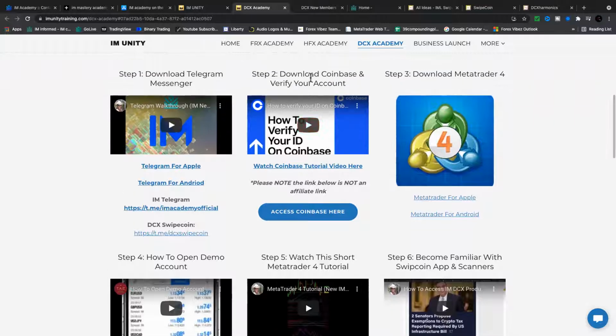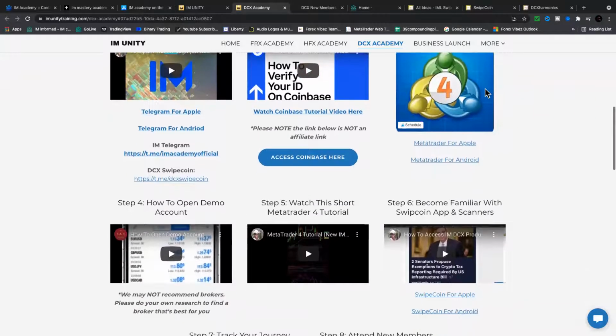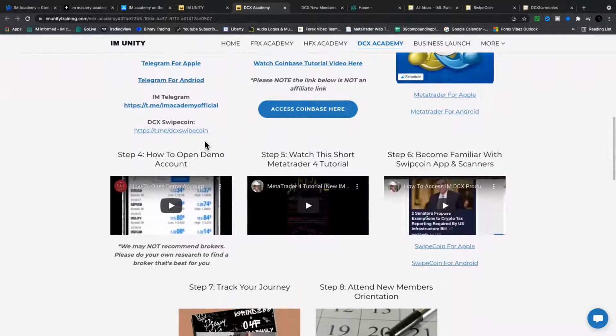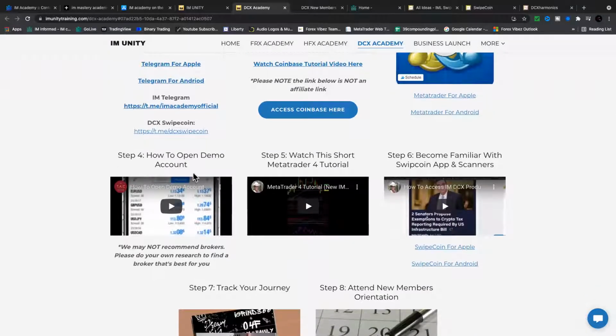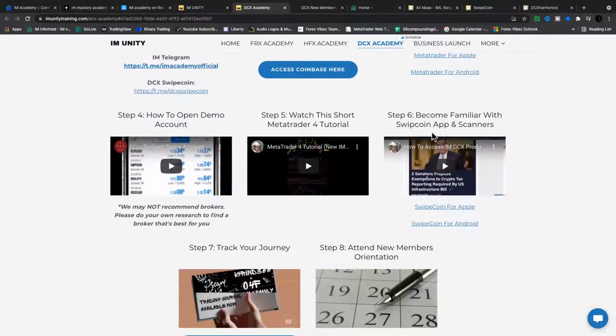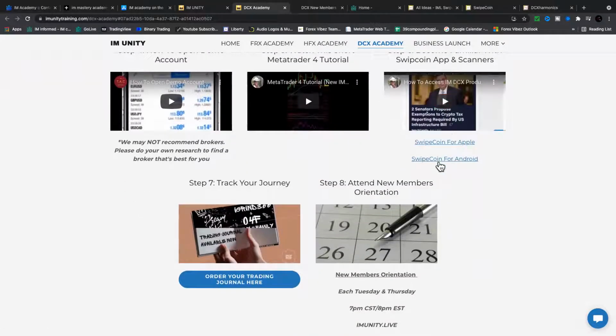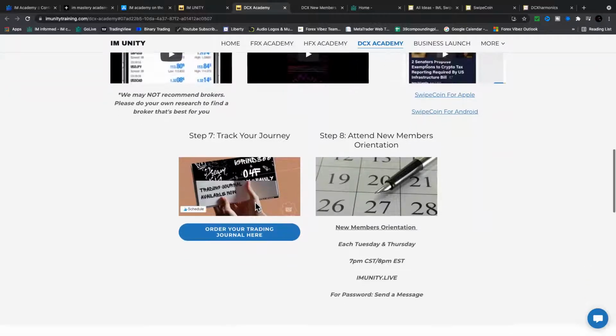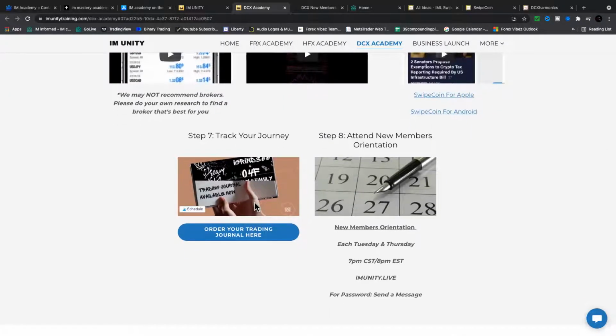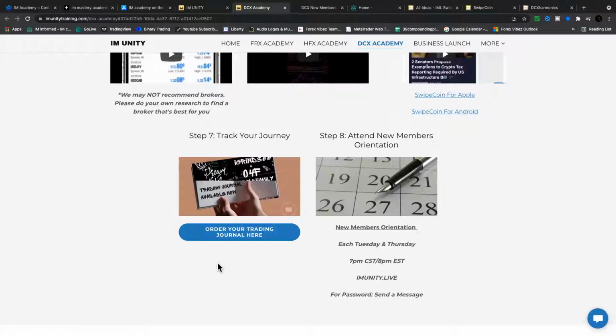I need to understand how to verify my Coinbase account, so you have that here. It shows you how to download MetaTrader 4, how to open your demo account to trade on the Forex side, a MetaTrader 4 tutorial, and then how to access your scanners and your Swipe Coin app. Here's how to access both of them right here. And here's the link for you to get your trading journal. You always want to be able to track every single thing, so you want to know what's working, what's not working. You track it in your journal.